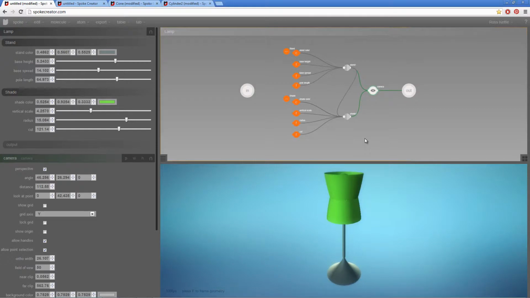In this video I'm going to talk about molecules, and I've opened up a spoke, which is this model of a lamp. If we have a look at the network, we can see it consists mainly of parameters which have been connected up to these two nodes here. These nodes are molecules, they're not atoms. I can tell they're molecules because of this two-tone look that they have, and a molecule actually contains another network inside it. So it's a way of nesting networks.